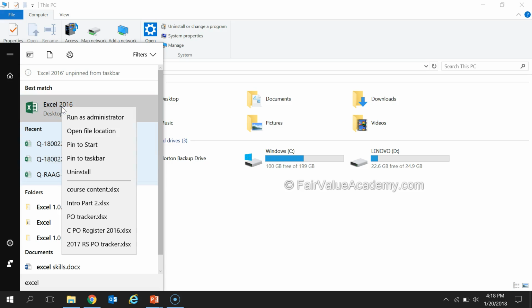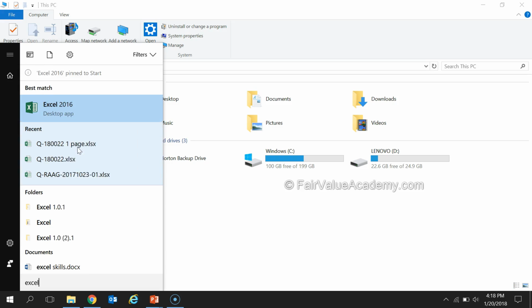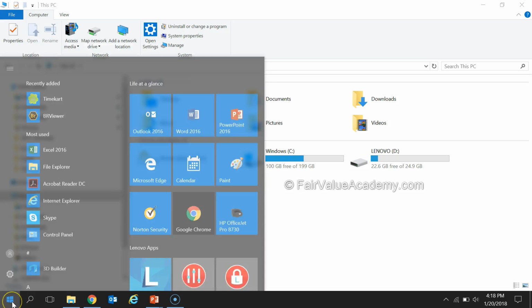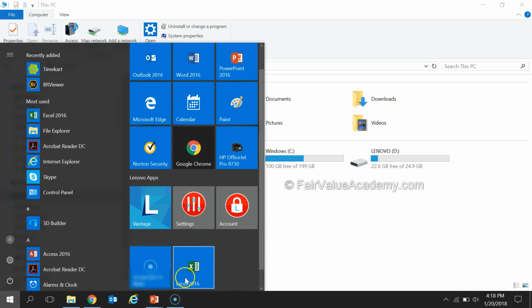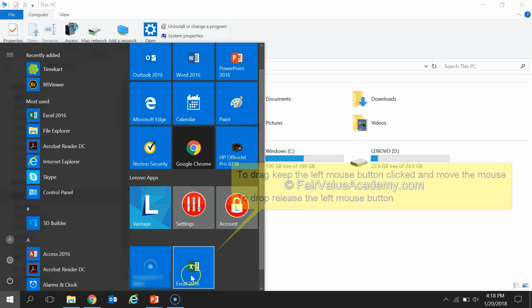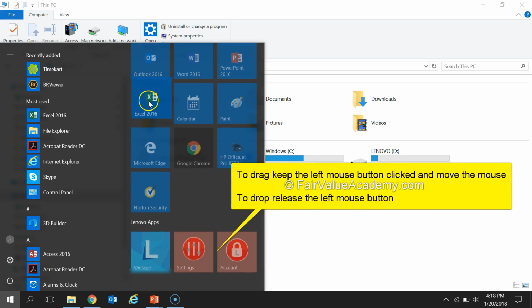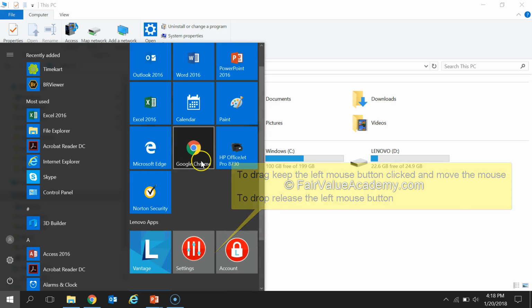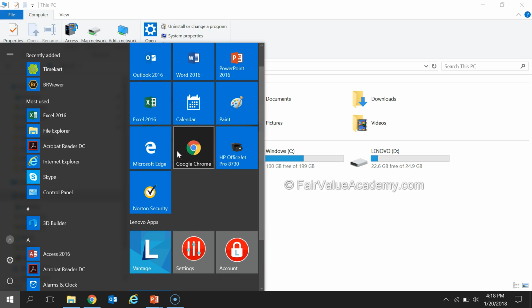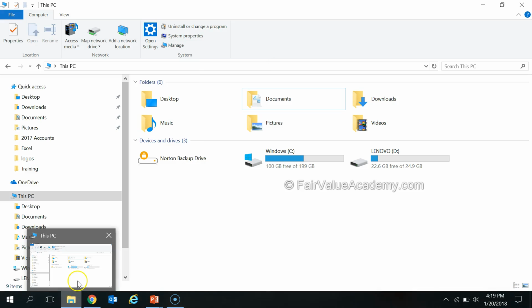Let me create a shortcut on Start. So I will do Pin to Start, and now when I click here, you will see the Excel button appears over here. I can reorganize where this button stays by just dragging and dropping. So this is how you create shortcuts for Excel in Windows 10. And then when you click on the shortcuts, Excel is going to start.